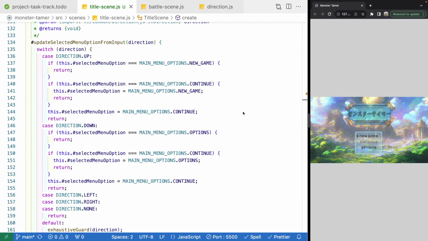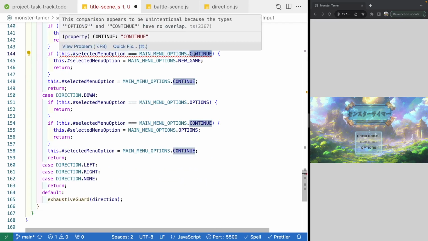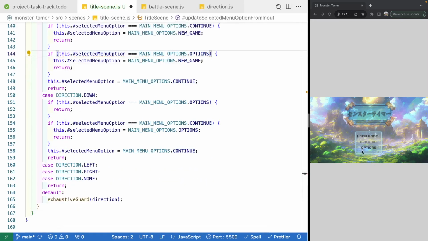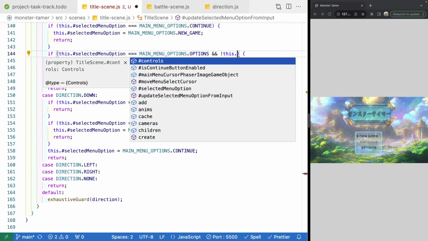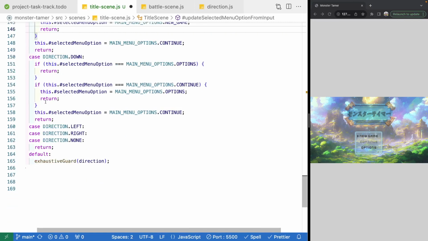So then what we'll need to do is we're going to need to modify our logic before we update the selected option so we can skip it. So down in our updateSelectedMenuOptionFromInput, after we do our check for continue, we're just going to add one more if statement. So let's copy this and we're going to paste it. So what we want to do is we're going to check to see if options is currently selected. And if the button is not enabled, then what we'll actually want to do is we're going to jump all the way up to new game. And then if our button is enabled, then we'll be able to have options go up to continue.